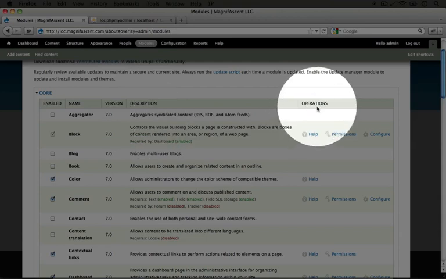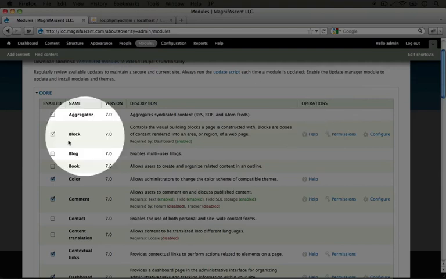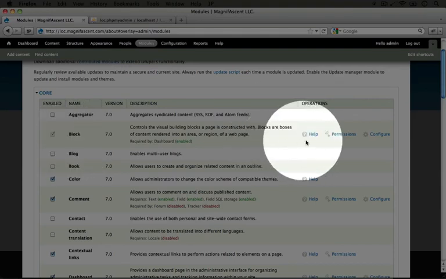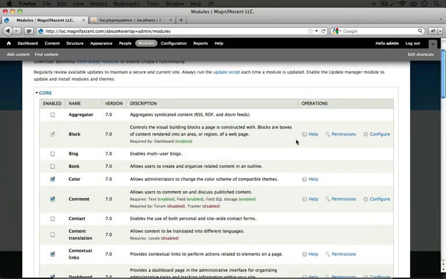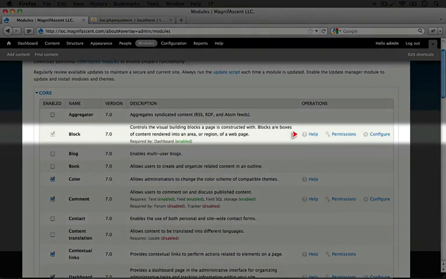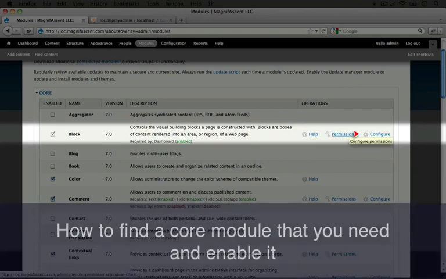And the operations contain an optional list of special help links. So for example, if you look at block here and you move over, you'll see that there's a link for help to give you some help on this particular module. There's one for permissions, which if you click on it, it will take you to the specific set of permissions that belong to this module. And then configure will take you to the configuration page for this module.